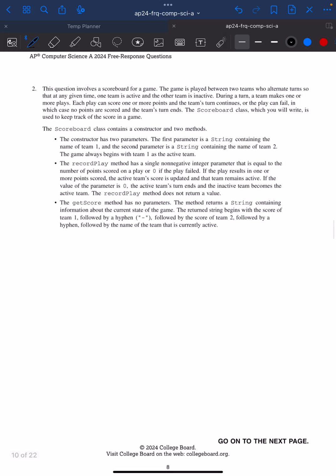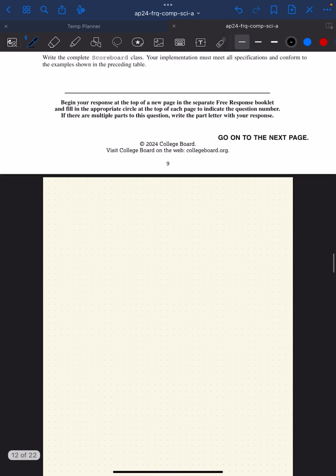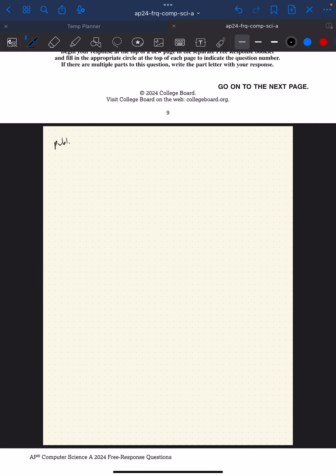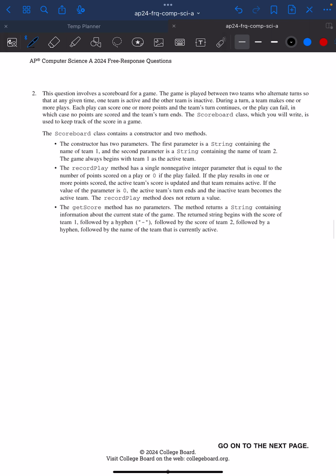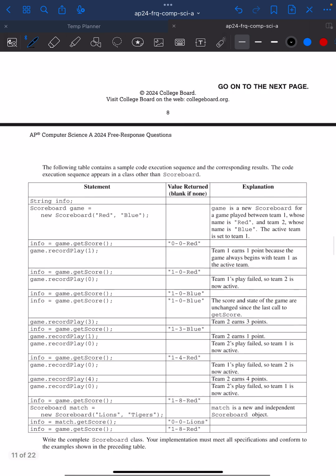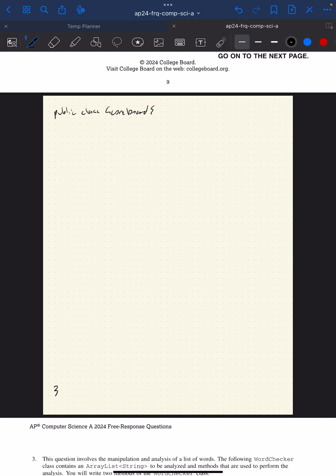So we're creating a class Scoreboard. To create a class, we're going to do public class Scoreboard. And it looks like we have a constructor with two parameters, strings, and they're the names of the teams. So public Scoreboard, and two parameters. Let's do String T1 and String T2.